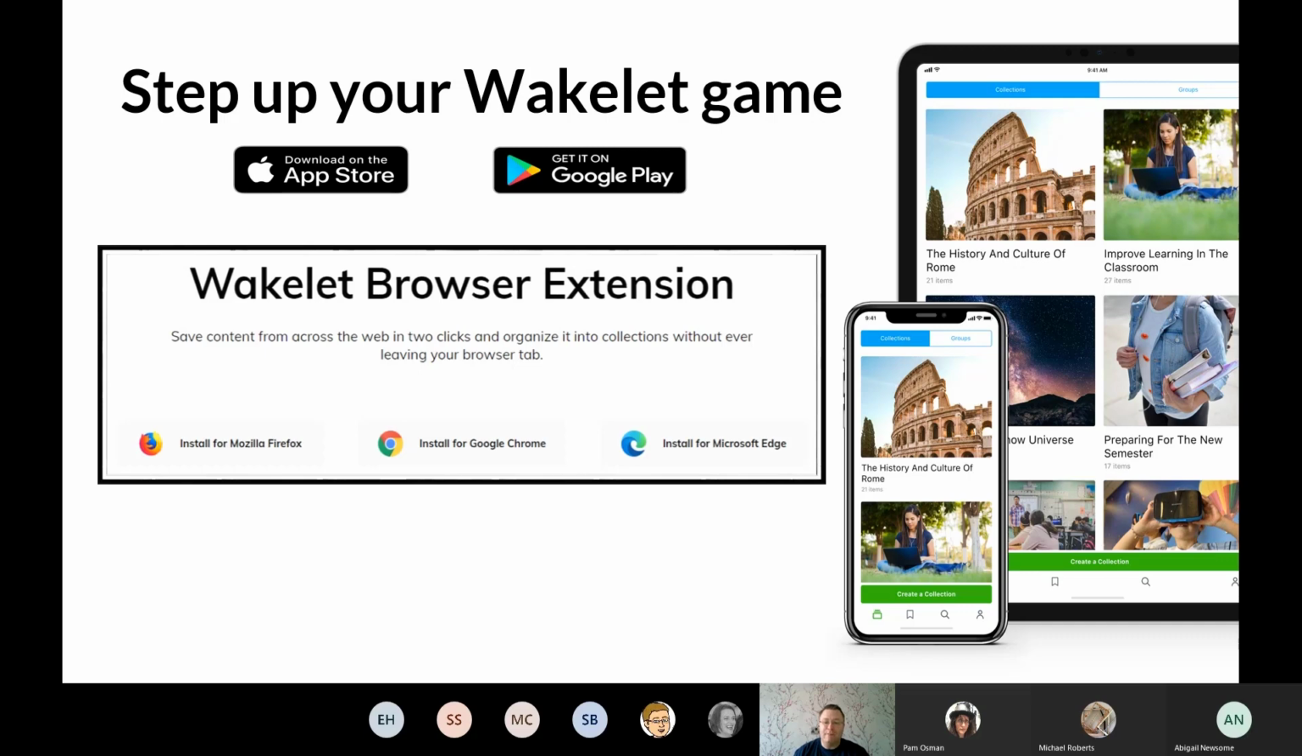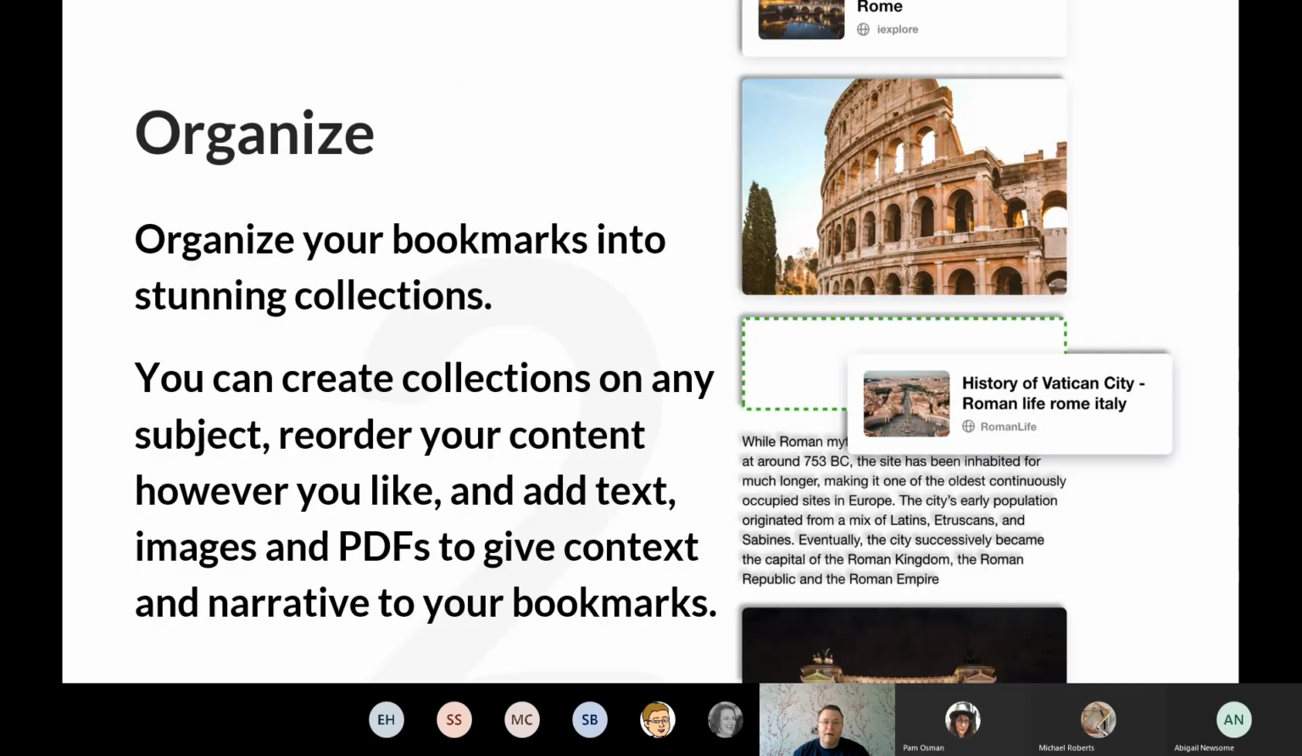So how can I get Wakelet? Well, Wakelet is an app. It's a platform. So you can go to wakelet.com and simply log in and use it via the website. You can also use it via an app on your phone, and on your Google Play device as well. If you like extensions on your browsers, they give you quick access, and I'll show you how that works. I have it now on Microsoft Edge. I'll show you how that looks later on, but you can also get it on Firefox and Chrome.